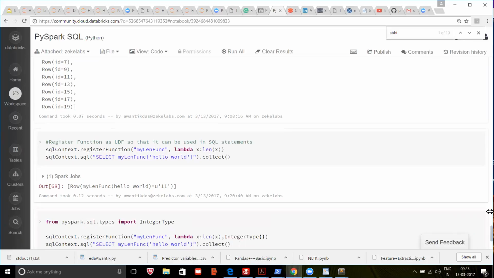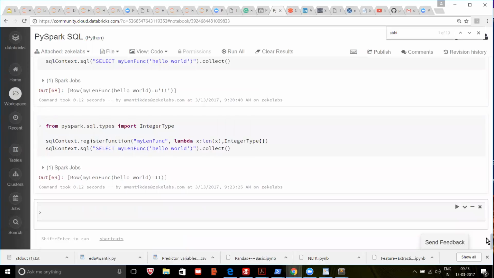Okay, now if I dump it, see the difference. I'm getting an 11 integer, right? See the difference here and here. Very important difference to note. Got it?